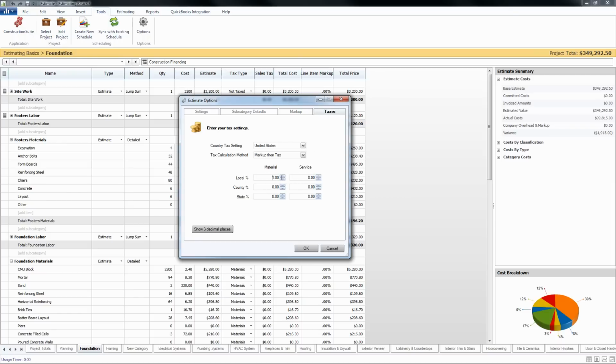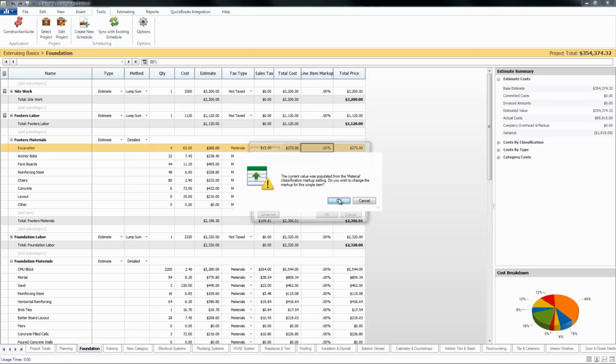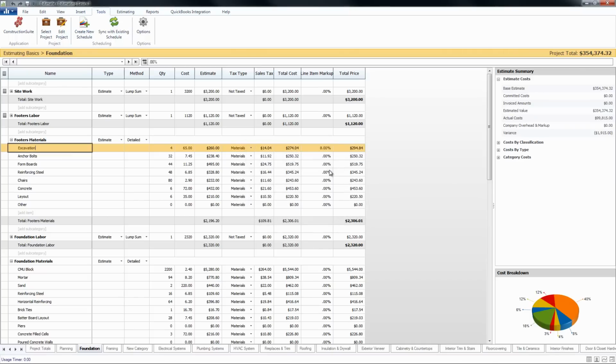So in this case, let's say that we have a 5% local materials tax and a 6% local service tax. We can put that in, and now you'll see that we do have all of these materials items set with a sales tax. That sales tax will then add to the estimated value to give you the total cost. And then once you have your total cost, you can add an individual line item markup, and we'll say this is going to be an 8%, to give you the new total price.